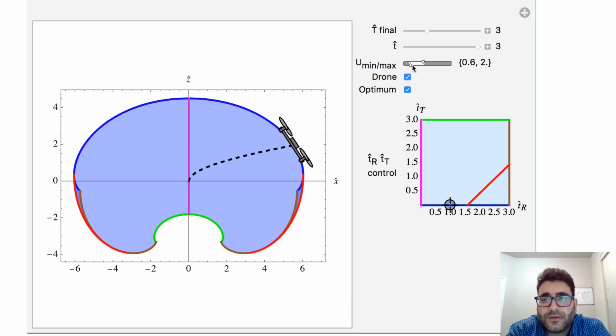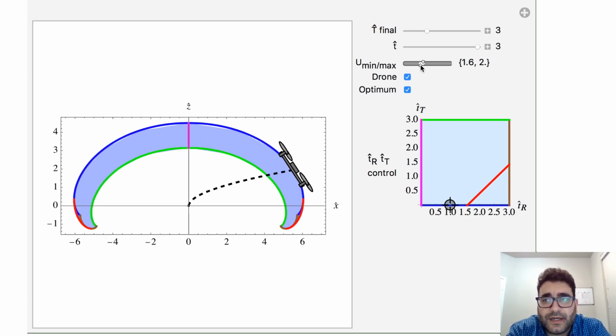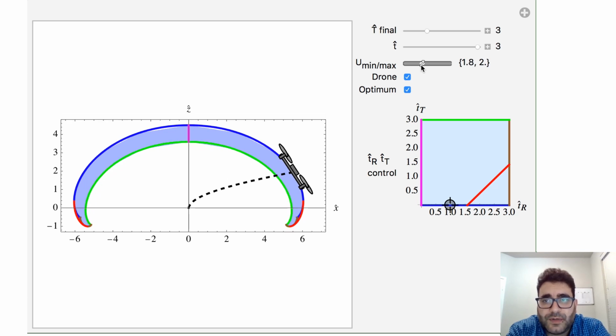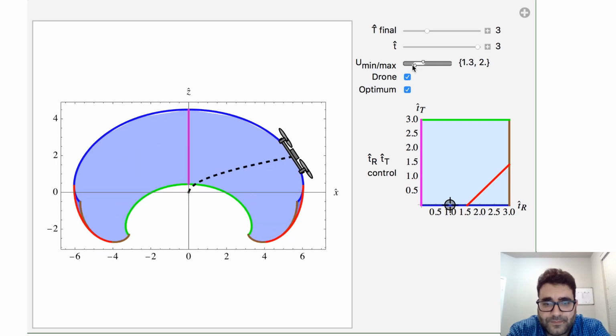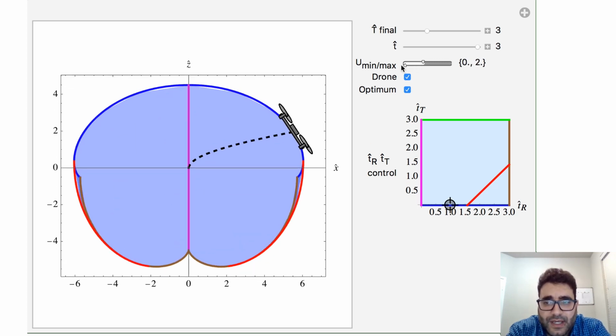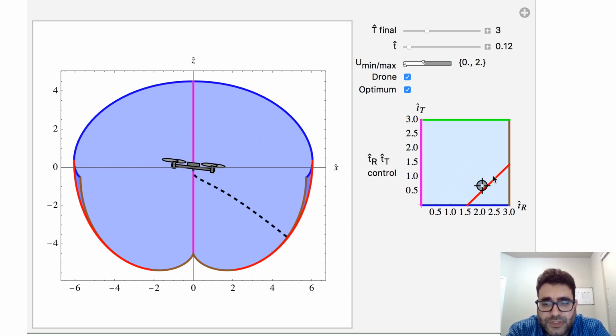In this slide, we are showing the demonstration that we created in Mathematica to show how changing the minimum thrust and the maximum thrust will affect the reachable set. The black dashed line is the trajectory for the drone from the origin to the final location. Also, this demonstration shows how changing TT hat and TR hat changes the drone's final location and final orientation.